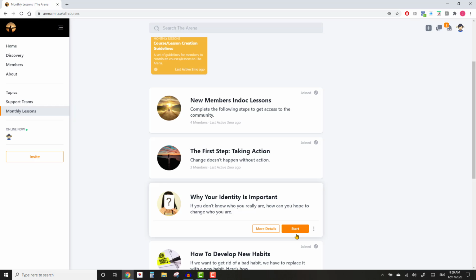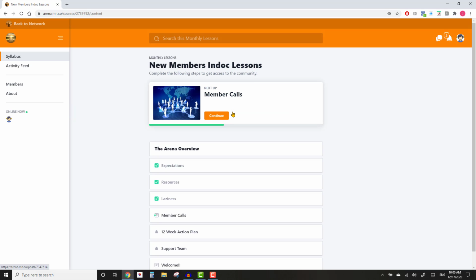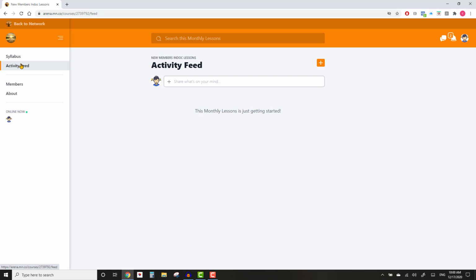Once joined, mousing over the lesson itself will bring up a View Monthly Lessons button from which you can access the lesson, or just click on the lesson itself. This brings you to the lesson main page, which is the syllabus page. You have a left side menu with an activity feed, which is like your main homepage feed, only just for this lesson. Members can post conversations pertinent to the lesson itself.